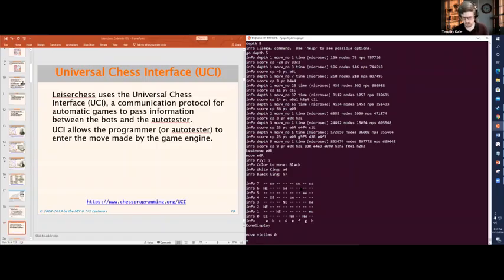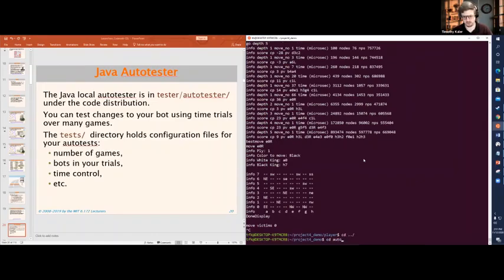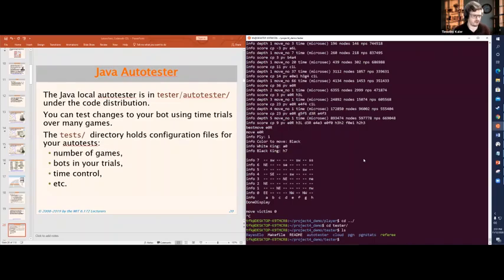The interface that I've just shown you is called the UCI interface. This is the universal chess interface, and it's a communication protocol that allows you to programmatically communicate with your bot. This interface is used by the auto testing system in order to automatically run games between two bots. It's also useful for manual testing if you want to manually make a few moves to evaluate that your bot is playing correctly. Okay. So using the UCI interface and the auto tester, we can test changes between different versions of the bot using either time trials or fixed depth testing.